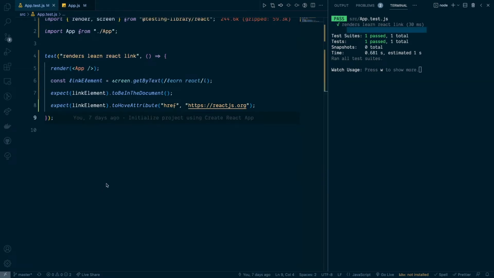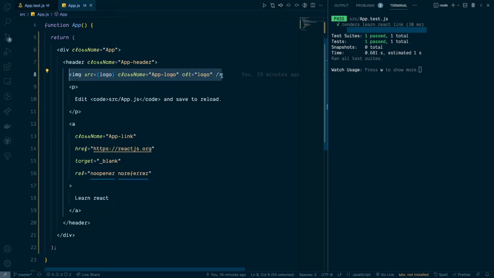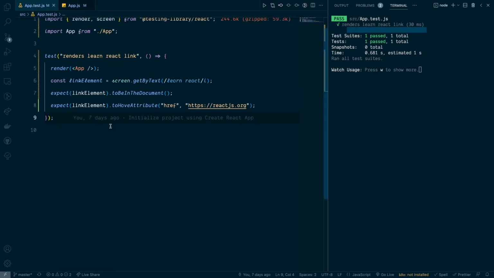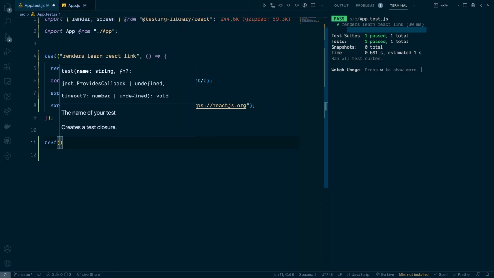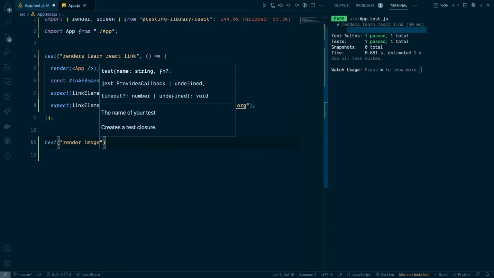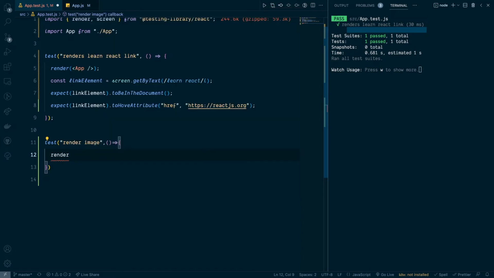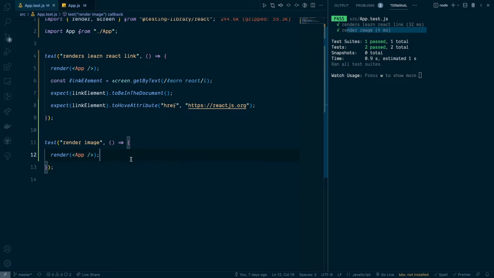Okay, so next we're going to write one more test for our App component. I'm going to write a test for our image, to make sure that we have the image inside our component, and make sure it has the right attribute as well. To do that is really simple. You can just do test, and you can see here it should render image. That's what we want. And we have a callback, and here we have to render our App. And then let's try to get the image element.